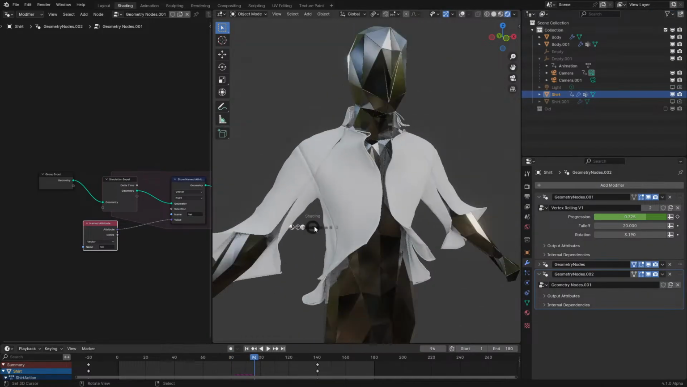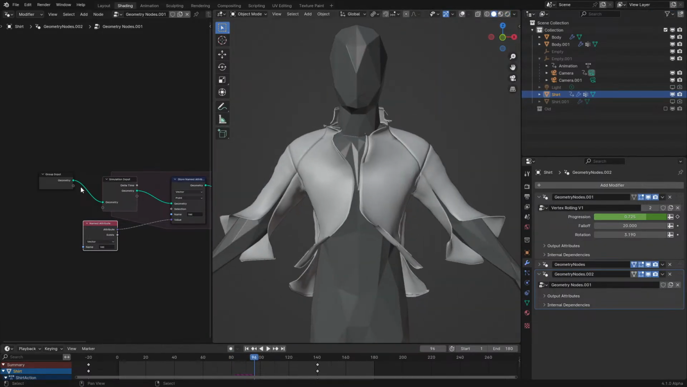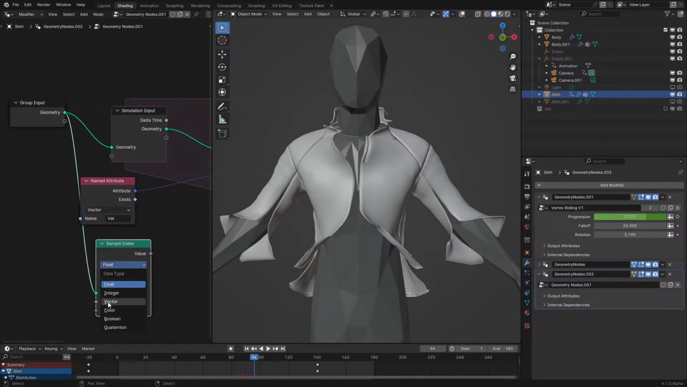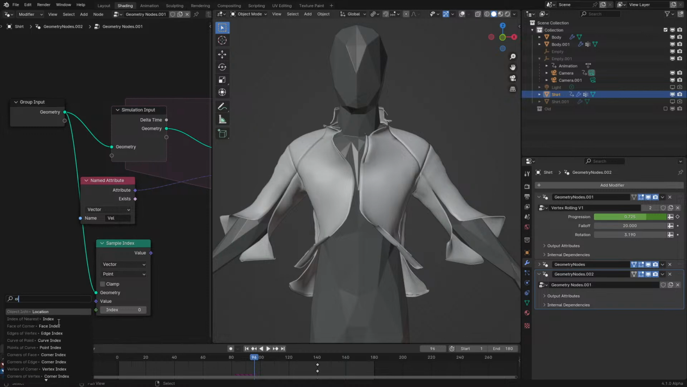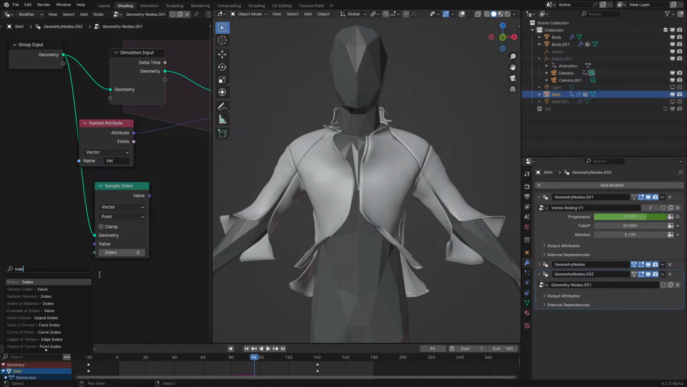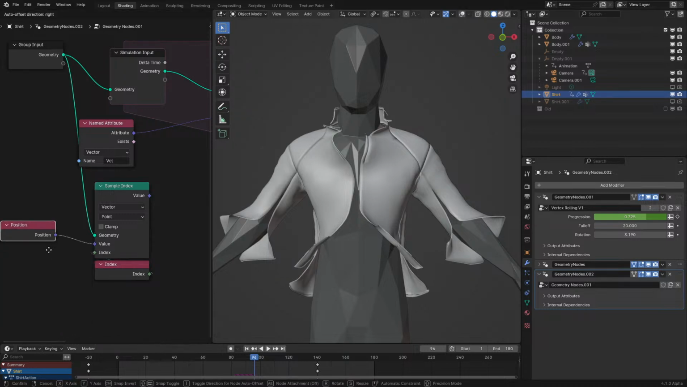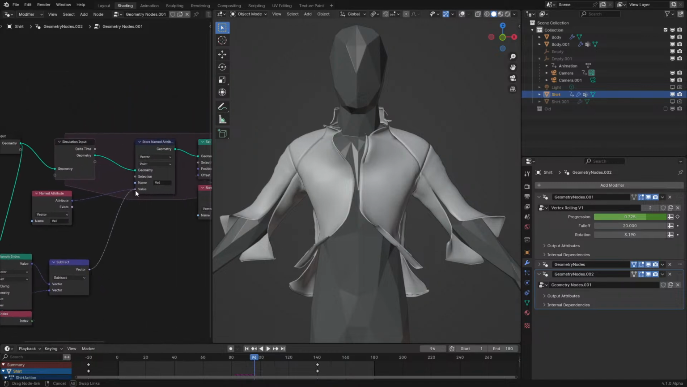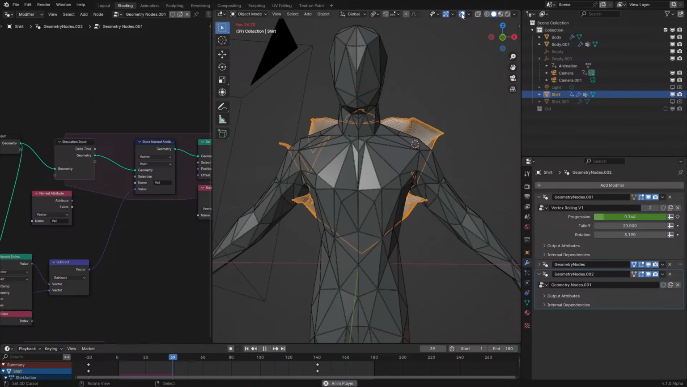So with this, we can see as soon as the simulation happens, it freezes. So we need to get the moving position by using the sample index node, just like this. Since the jacket shares the same vertices, we can go and use the index to sample the current live position and then make it so that the algorithm tries to go there. So to do that, we need to get the velocity to there. If we plug this into just the output, we'll see that works perfectly.